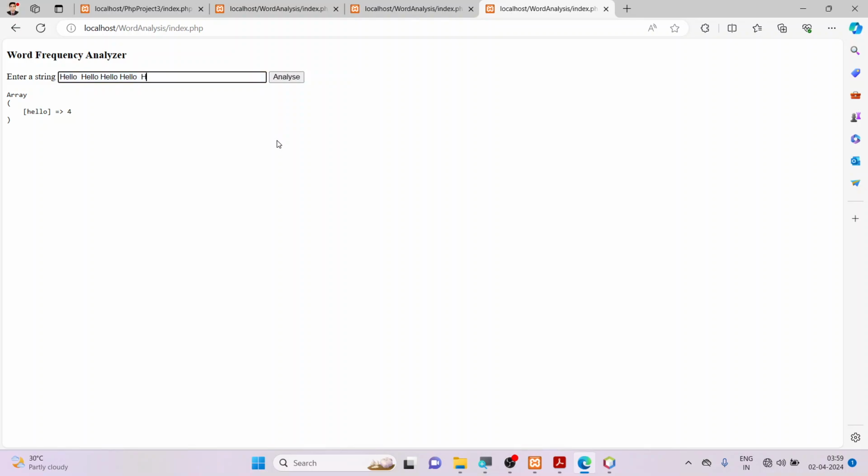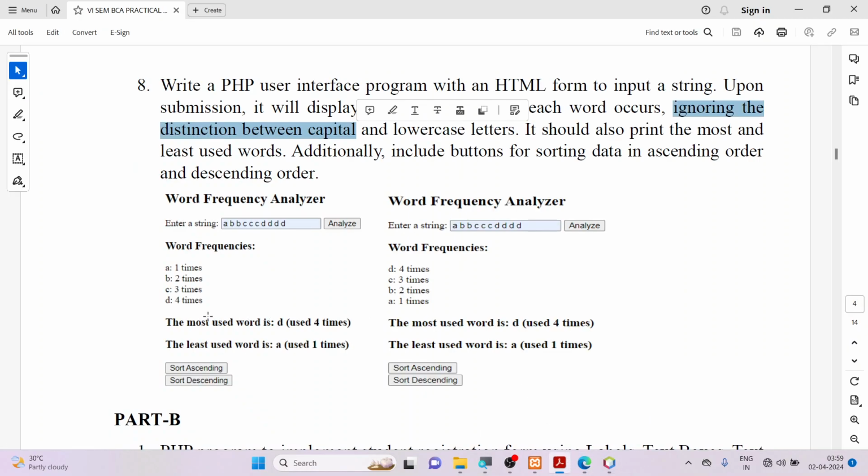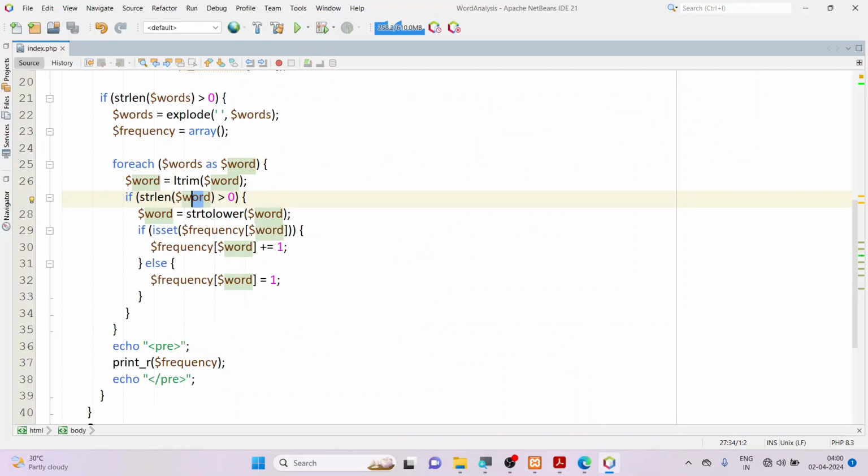Suppose I say hi, and a small case hi, and then analyze it: hi appears 3 times, hello appears 4 times. This is what they have done. Let me show that thing. So actually they are showing it in a beautiful way, but I am showing it in a very crude way. So this is what we are supposed to do.